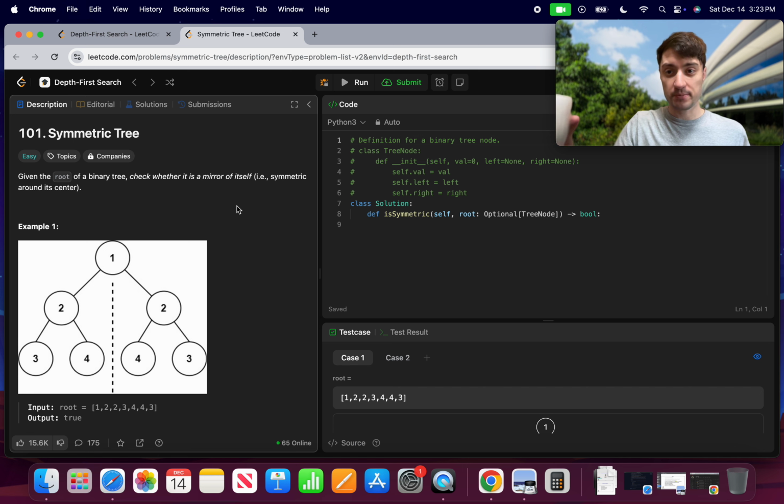All right, so Symmetric Tree. Have my coffee here.